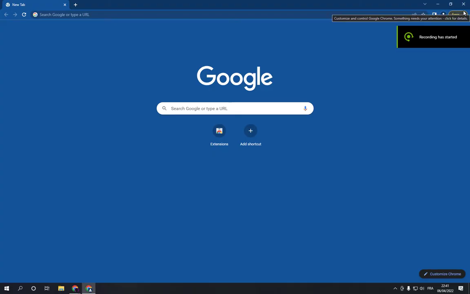How to download MetaMask on your Google Chrome. Hello guys, in today's video I'm going to show you how to download MetaMask on your Google Chrome.